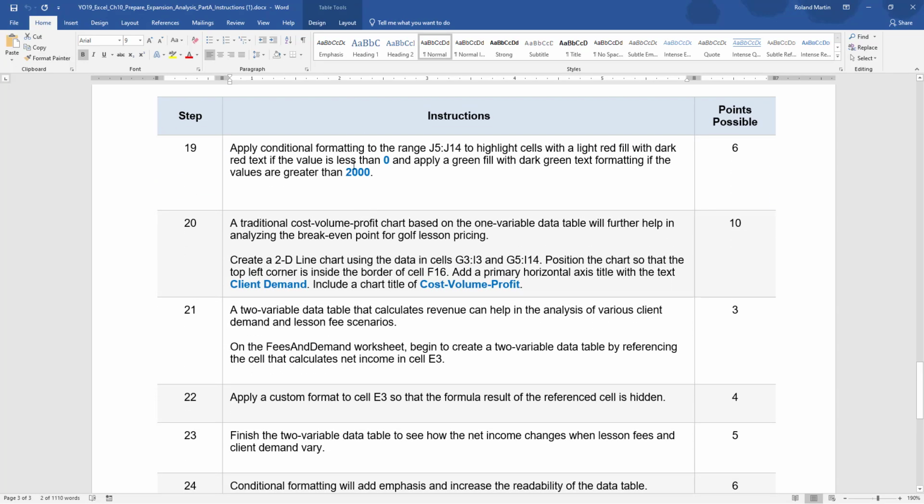And we're going to do some more conditional formatting in that range of J5 through J14 to highlight the cells. If our value is less than 0, we want it to be red. If it's greater than $2,000, so if we're generating more than $2,000 in profit, which is our goal, we will see that highlighted in green, so we will know how many clients we need to be able to reach our goal of $2,000 in profits.